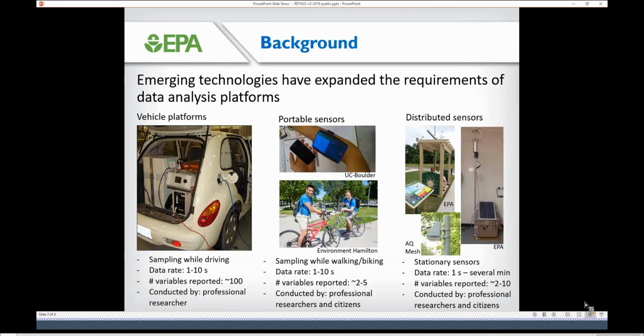So RETIGO was developed partly in response to what's been an exciting development in air monitoring technology for a wide variety of applications. When I started in air monitoring, it was pretty simple, and the data was fairly small in the size of the measurements. As the technology's progressed, it's diversifying in many different ways. I'm showing just a few examples.